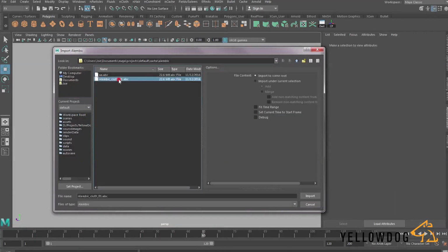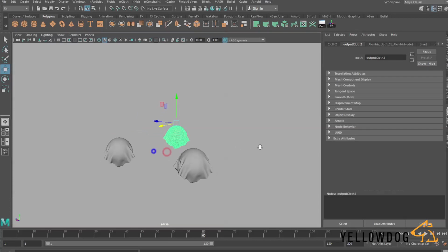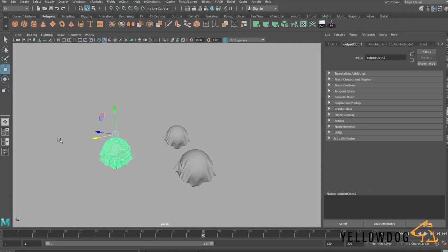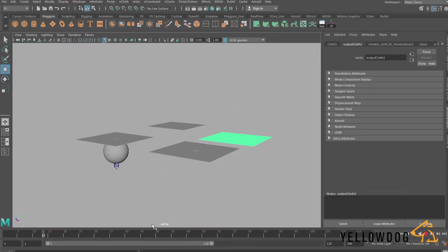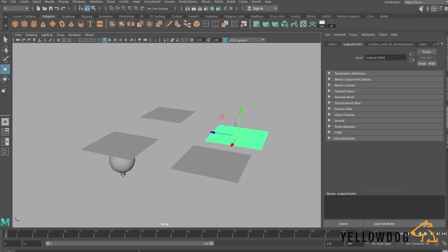Just to demonstrate, I'll import a few different versions. Say we'll import four of them, just to demonstrate that it barely affects the playback speed. So there you go, we've still got an interactive playback speed. It's not having to do the same calculations again for the cloth.